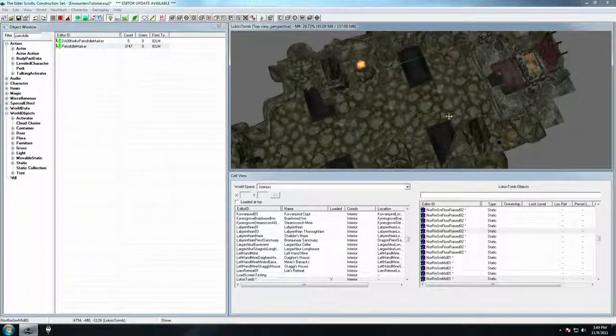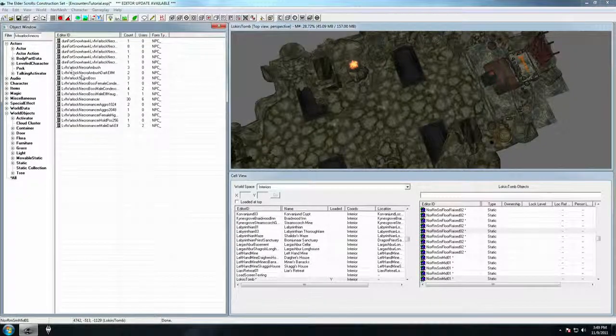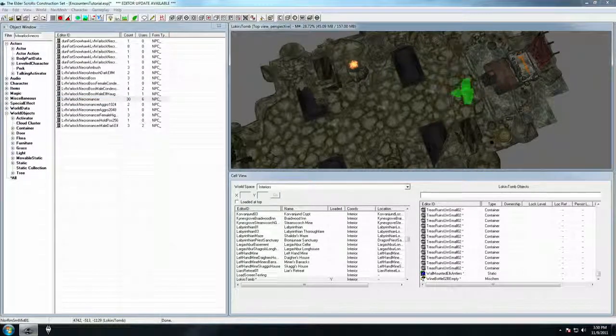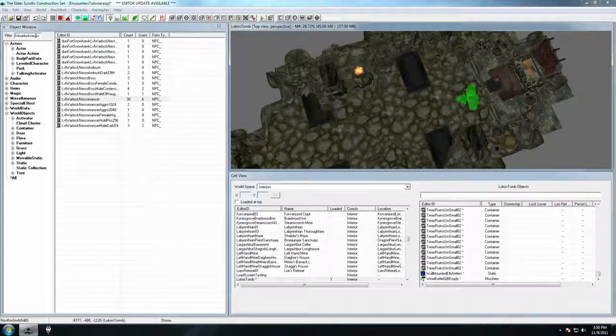So in this one, let's drop in a LVL Warlock Necromancer. There we go, and I'll just do the regular LVL Warlock Necromancer, drop him in right here. And then the other type of actor that we're going to be using here is an Encounter Skeleton. So do E N C Skeleton.